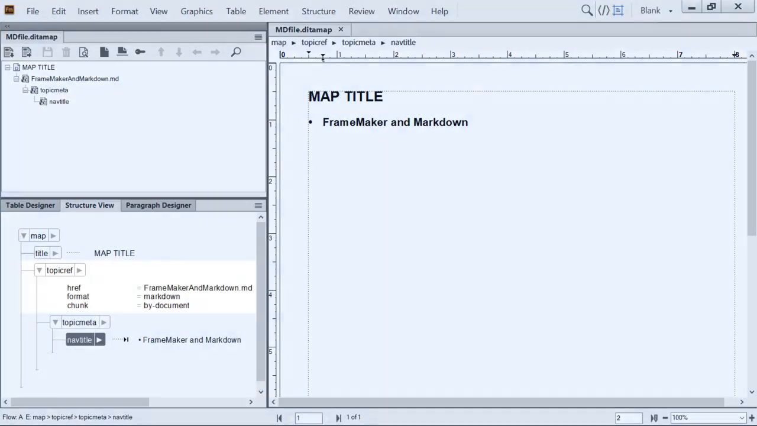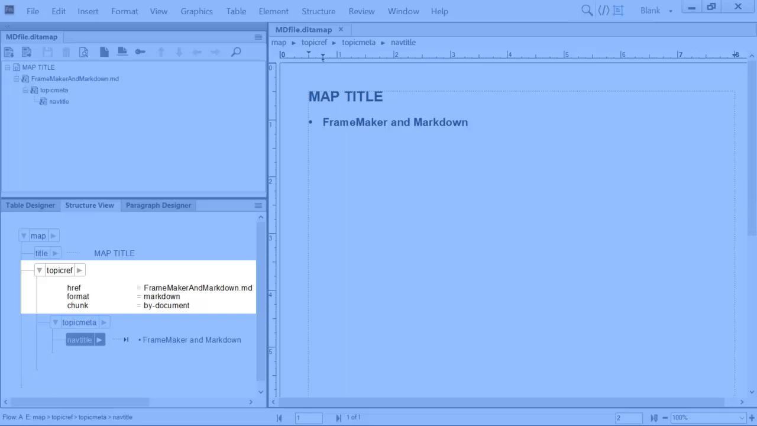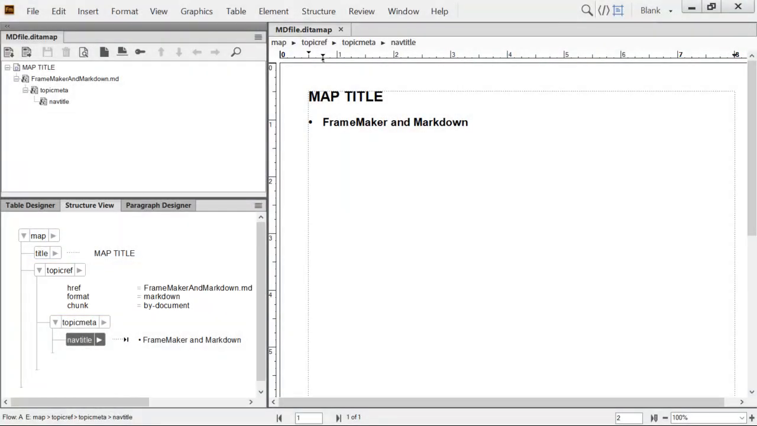Here we see a DITA map with a defined topic reference element. The href has a value of our Markdown file. The format attribute has a value of Markdown, and the chunk attribute has a value of by document.